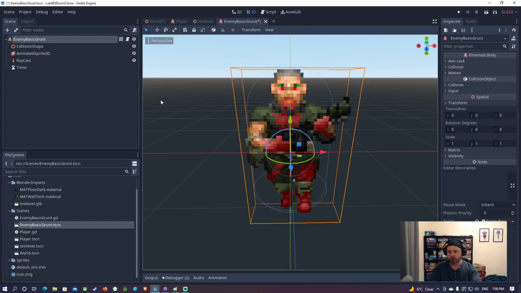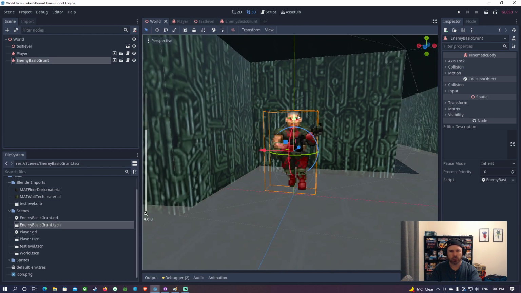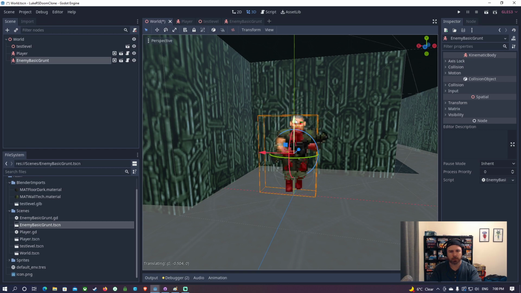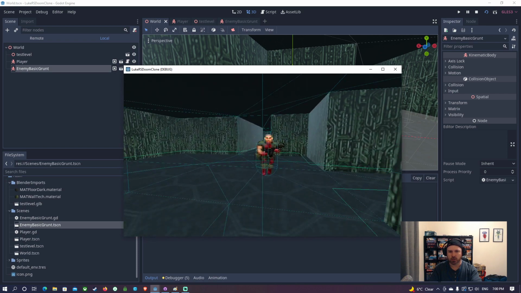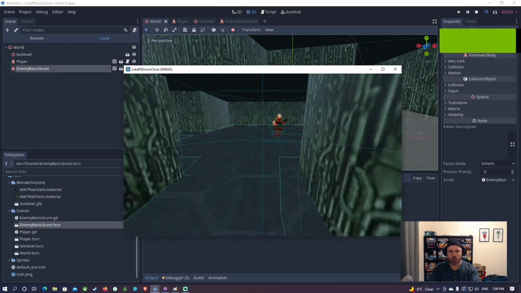Okay, so with this done, I'm going to save that and go back to world. Grunt's in there, so good. We'll make sure he's just a bit above the scene. No, he can stay there. All right, and I can hit play. This guy should move towards me. Or, yeah, so he's moving towards me. He's going to hunt me down.